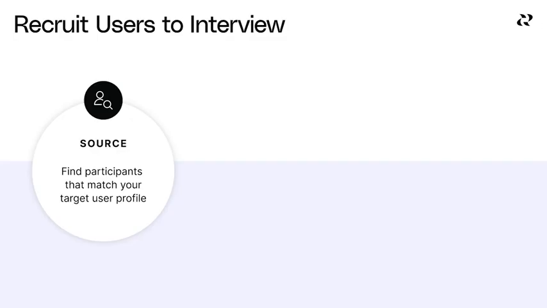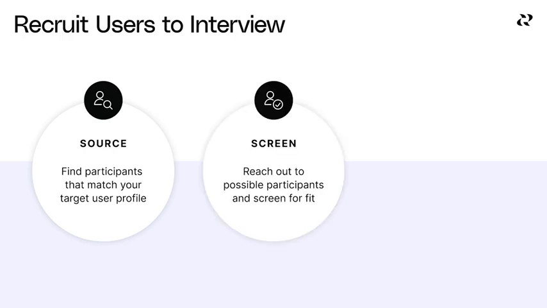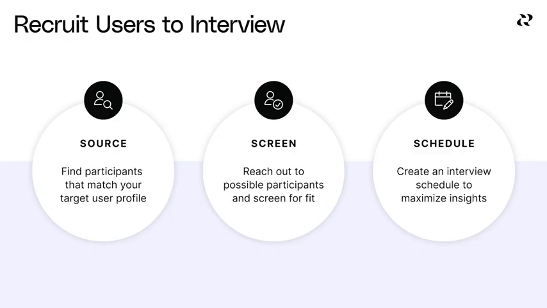You can follow the 3 S's when recruiting your interview audience. The first is to source or find possible participants that match your target user profile, then screen. Reach out to possible participants and screen them for their fit with the target user profile. Finally, schedule. Create an interview schedule that maximizes your ability to gather insights. Let's start with sourcing users to interview.